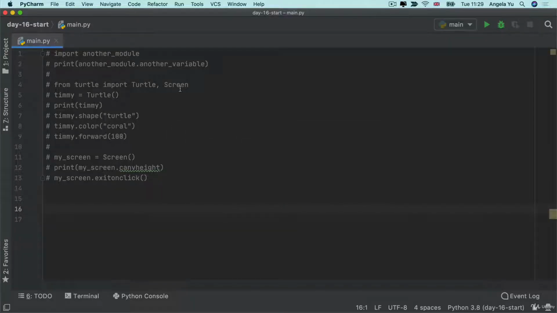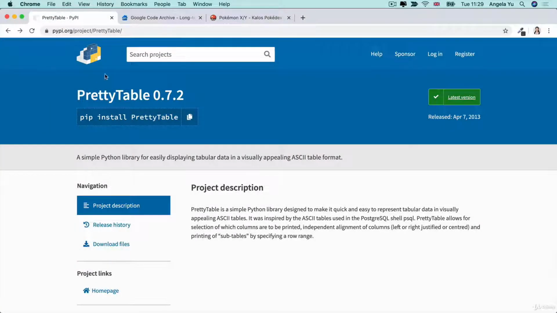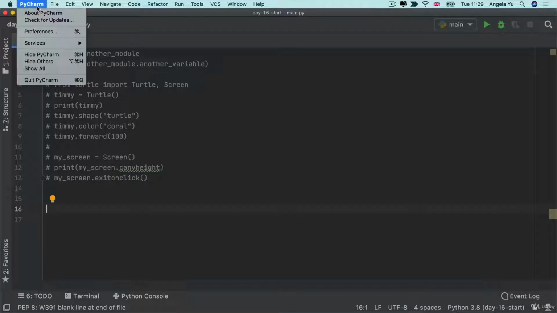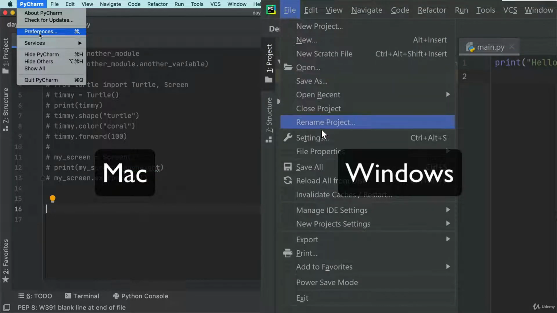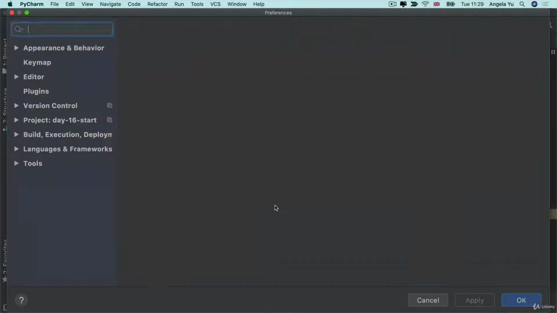Now, unlike the Turtle package, which is already preloaded with every copy of Python, in order to use the packages that you find in the Python Package Index, you actually have to install it. So here's how we do it in PyCharm. First, go to the Preferences. So in Windows, I think it's under File and then Preferences. On Mac, it's under PyCharm and then Preferences.